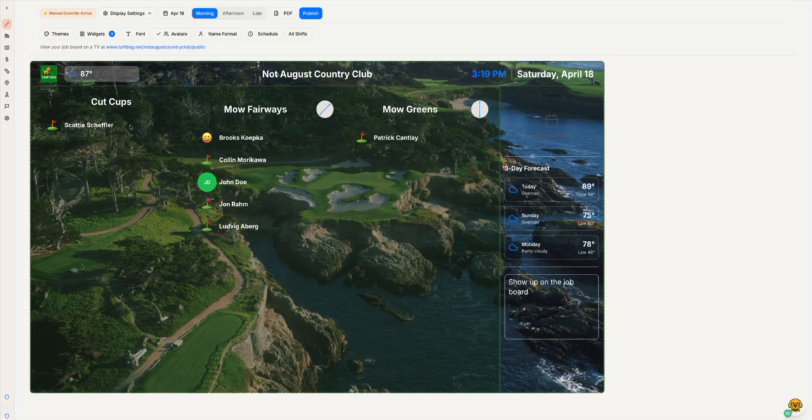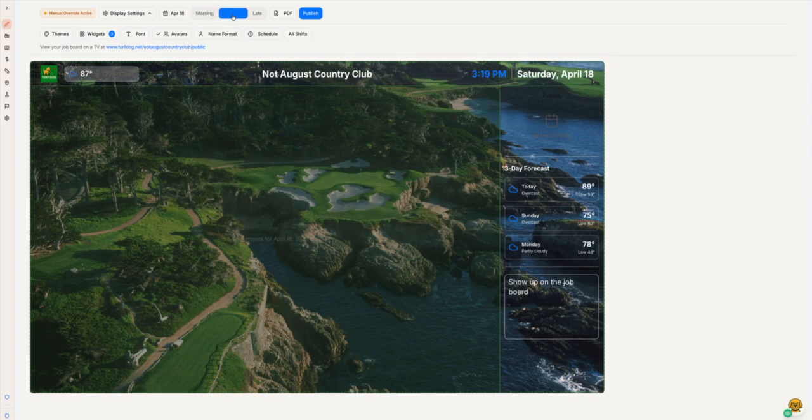The notes are not showing up because of my admin privileges right now. But the afternoon board switches automatically at 9 a.m., and then the late board at 1 o'clock automatically.